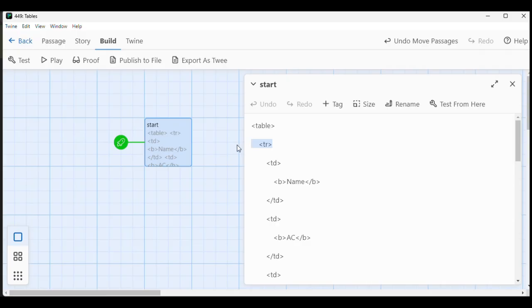The main two commands that we will be using are tr and td. tr stands for table row, td stands for table datum, I think, or table data. tr tells us to start a new row of the table, and td tells us to start a new cell within that row. And then we have the corresponding slashes to tell us that it is the end of the cell or the end of the row.